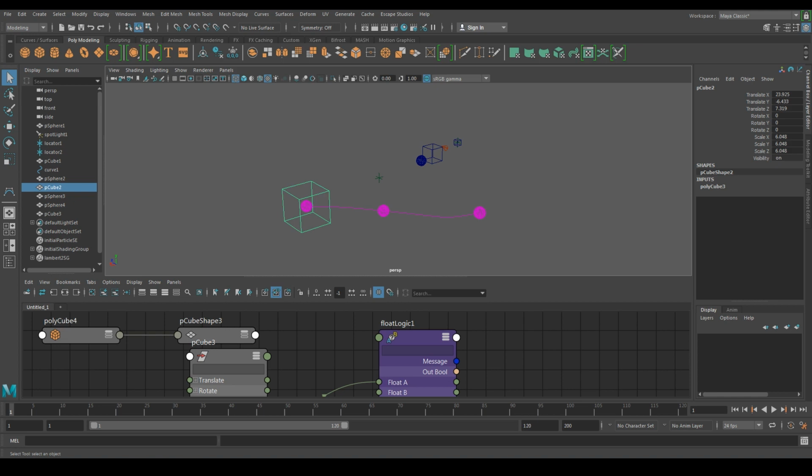One more question. Why is the transform node not connected to the shape node in the node editor? Because they're not connected, basically. There is no data that follows from one to the other.